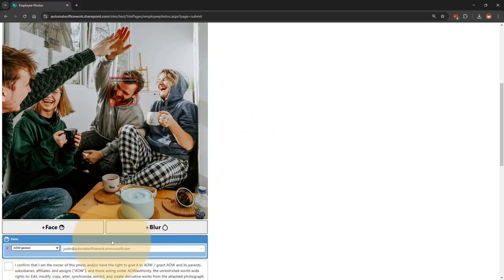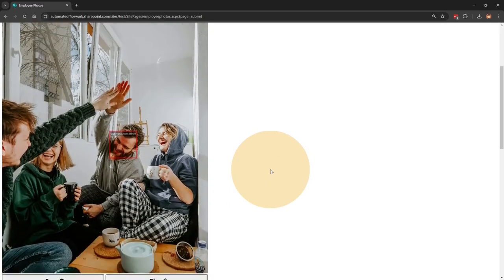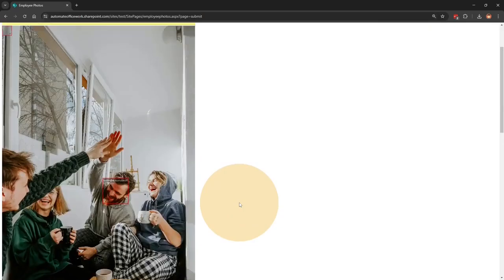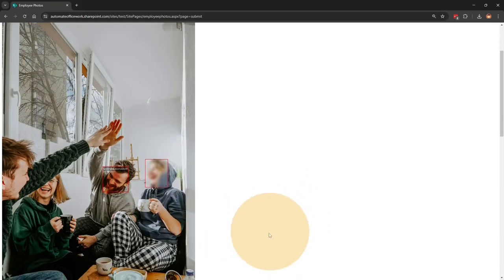You can have multiple children of that person selected, but I'm going to do instead a blur. I clicked on blur and I come back up here. Now I've got a blur box that I can move and resize. And you notice as I move away, the person's face is actually blurred out.